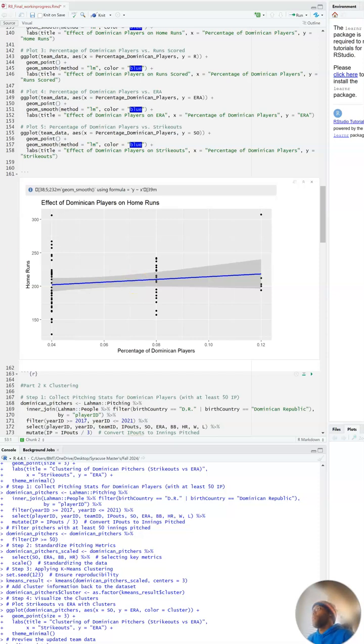So in part one, what was interesting was, right, we use win percentage, home runs, run score, ERA, and strikeouts. For the first model, win percentage, right, it was a weak but positive relationship between the percentage of Dominican players and the team's win percentage, but very minimal. All 5 of them were minimal.